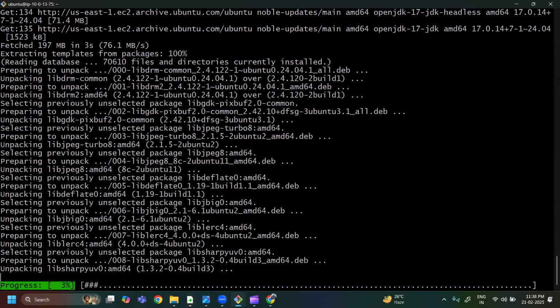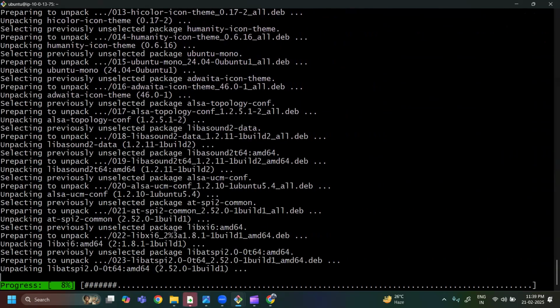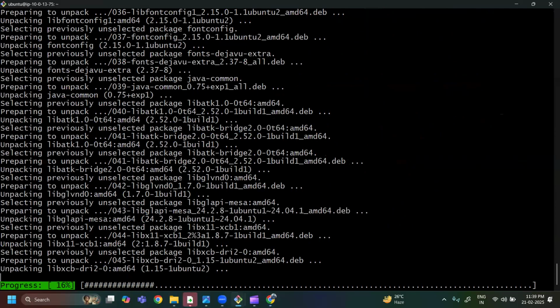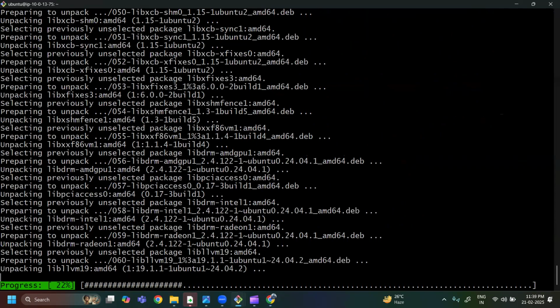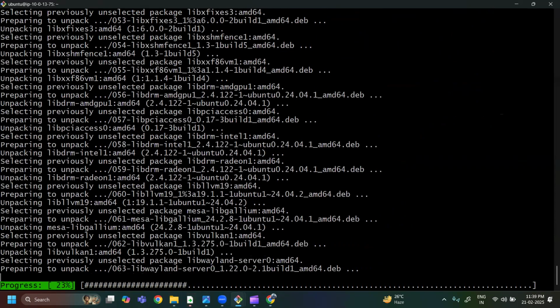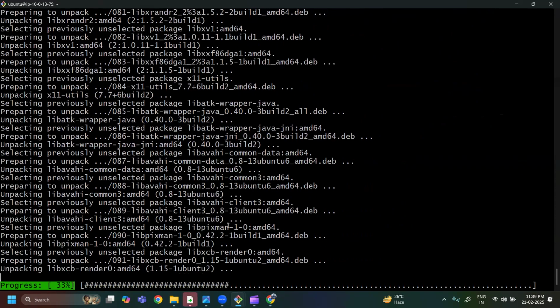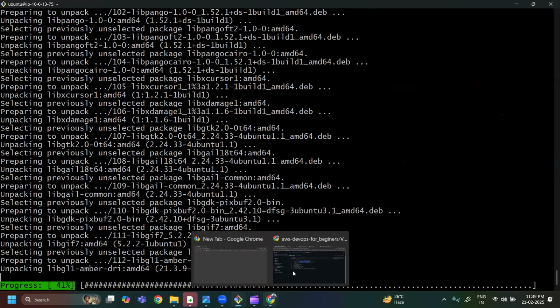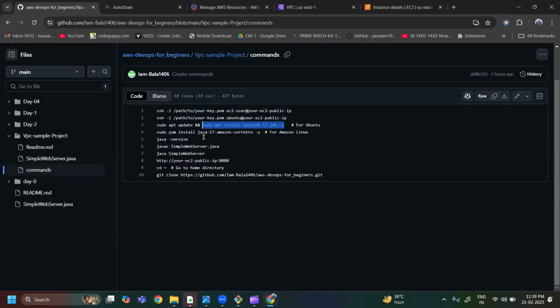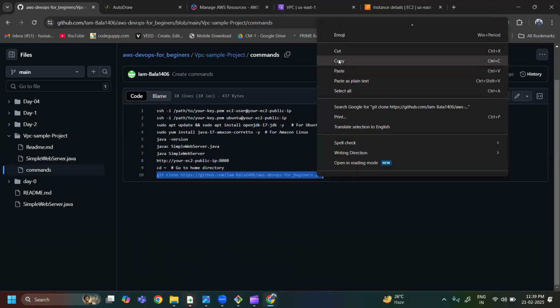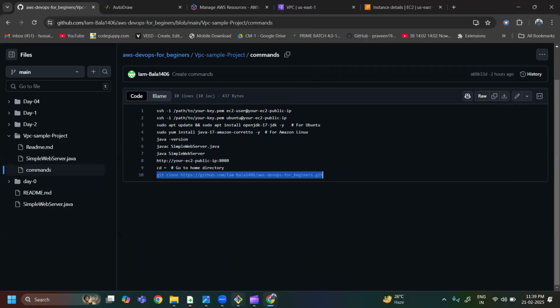Okay, so after this I will show you the Java version, whether it is installed or not. It will take a few seconds. Meanwhile, I will copy another command here. Then I will clone my GitHub repository to my EC2 instance. I'm just copying it here.